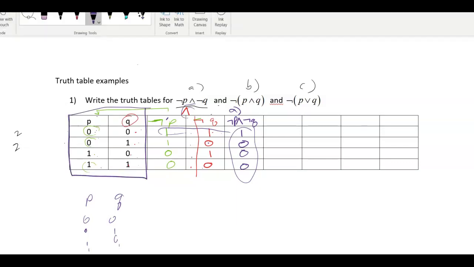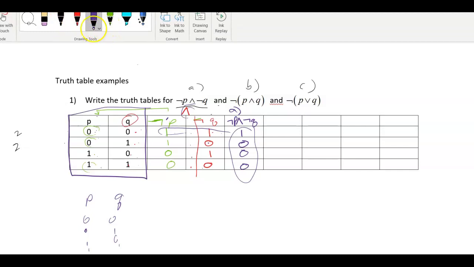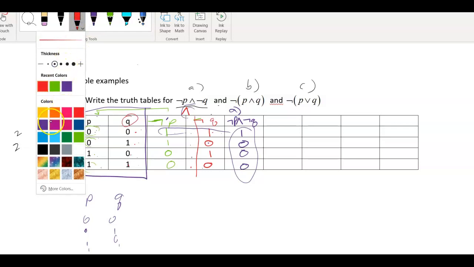Let me go grab a different pen so it's easier to see. Try some orange here.